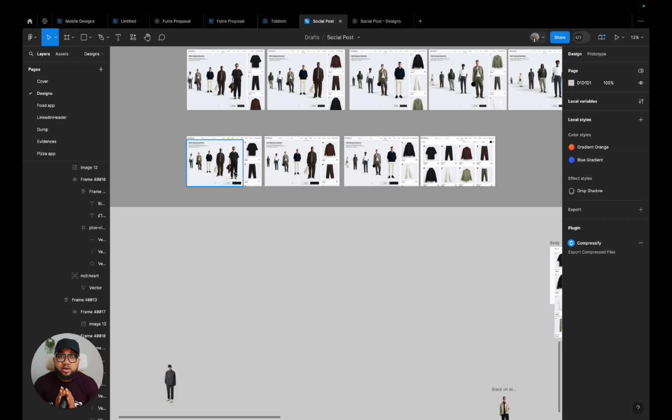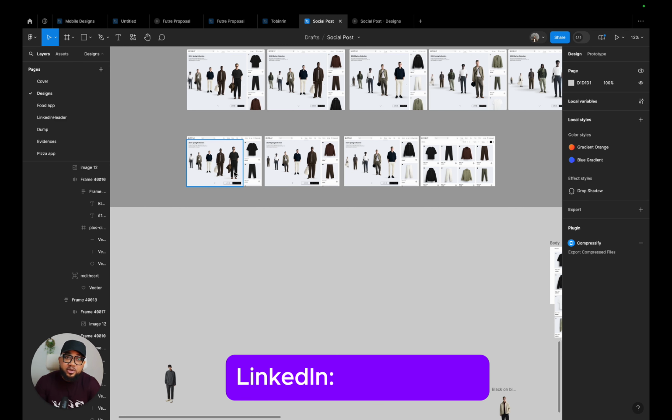Now I want you to create something that looks much better than what I have shown you, or pretty much very close to what I've shown you. Recreate it, share it on LinkedIn and feel free to tag me to give you my feedback, or you can share it on Twitter and tag me, and I will definitely give you my feedback.